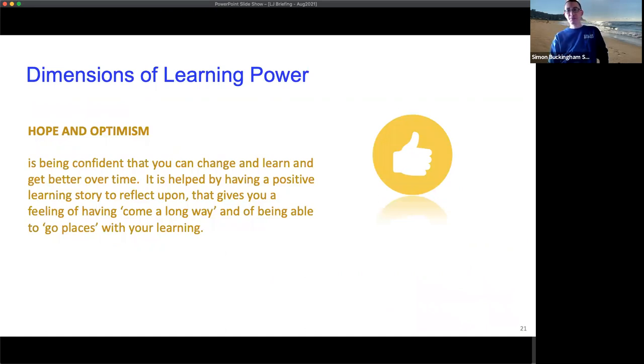Hope and optimism. That seems like a funny thing to find in an educational survey, perhaps, but it has a very particular meaning. It's about your hope and optimism about yourself as a learner, not just about the world in general. It's helped by having a positive learning story you can reflect on. You have a sense of having come a long way or made progress, and a sense of being able to go places with your learning. So again, it's obviously tied to a notion of agency, but this came out as a distinctive aspect.